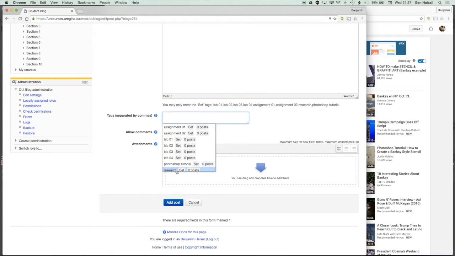So for instance, you might be posting a research post, in which case you can tag it research. And there's also a tag for each of the labs that you'll be posting as well. So when you post your lab assignment, you'll use the tag lab1 and so on and so forth. And you can then also specify whether you want to allow comments or not. Only students enrolled in the course can comment on any projects.